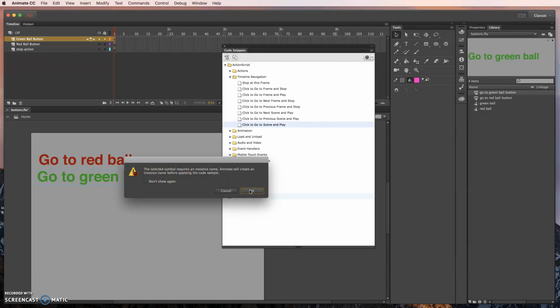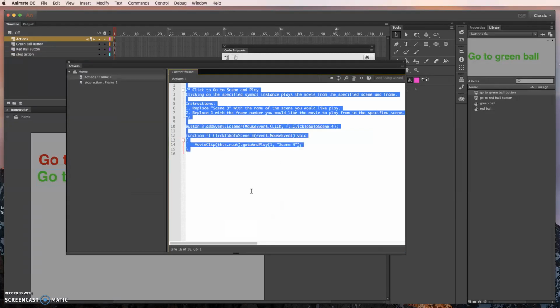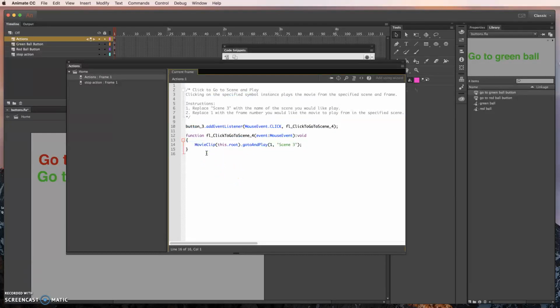That's okay. The idea behind an instance is that we can reuse GoToGreenBall 20 times if we want. We are creating a specific name that will be in the code that is specific to the instance of that script. So I'm going to hit OK. And we get all this stuff. It says in your actions panel, and that's what this is, look for the line of code that says movie clip, this route, go to scene, and play, parentheses 1, and then a scene number. Okay. We are looking for this.